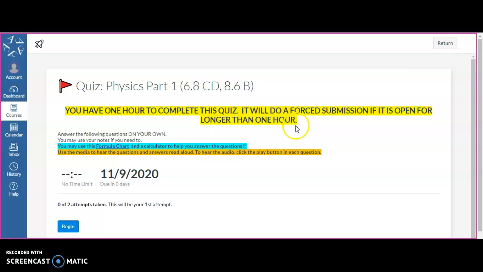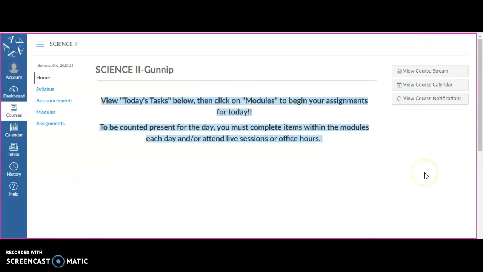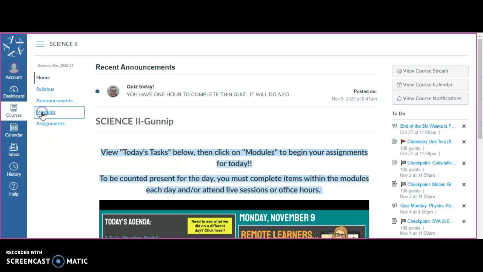You will still have a second attempt. So if something does happen and you leave it open and it forces a submission for you and you're not happy with your grade, you will still have that second attempt 24 hours after the submission of your first attempt. So there is that. Just wanted to give you guys a heads up on that.